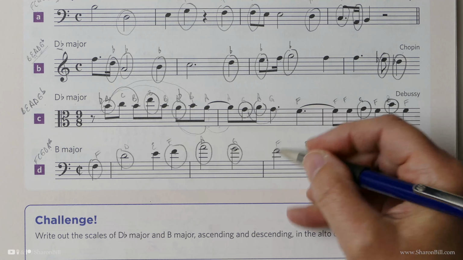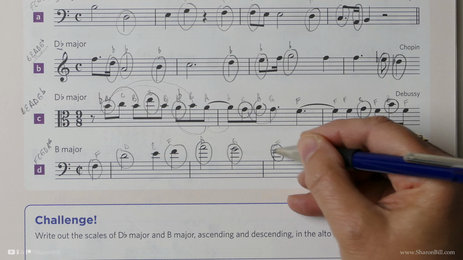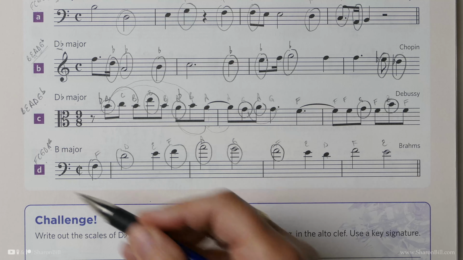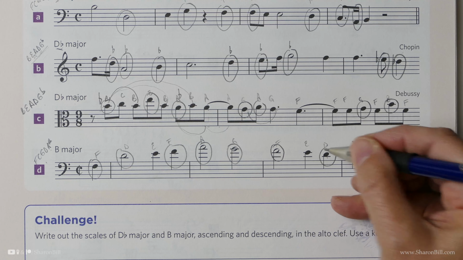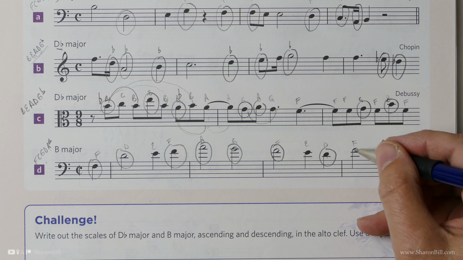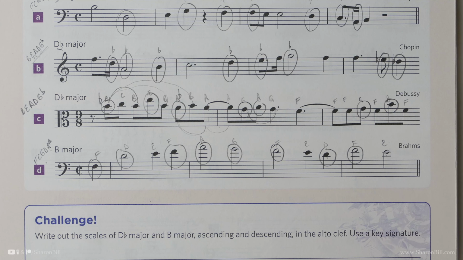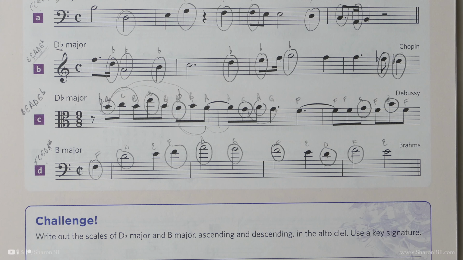F should be sharpened. It's a new bar. We need to start that again. E isn't affected, but D should be sharpened. F should be sharpened. E isn't affected. So there we go, that's that completed.